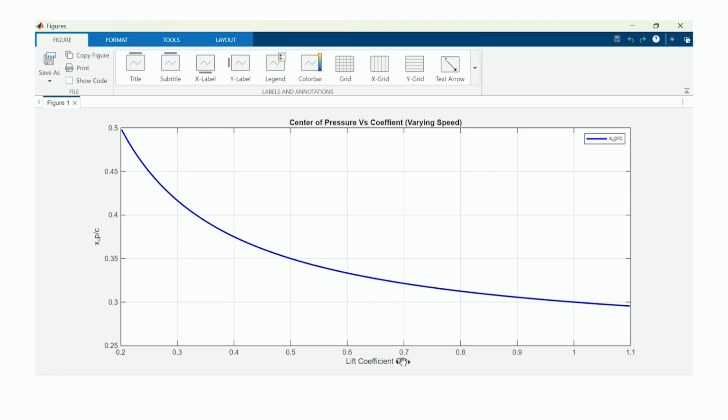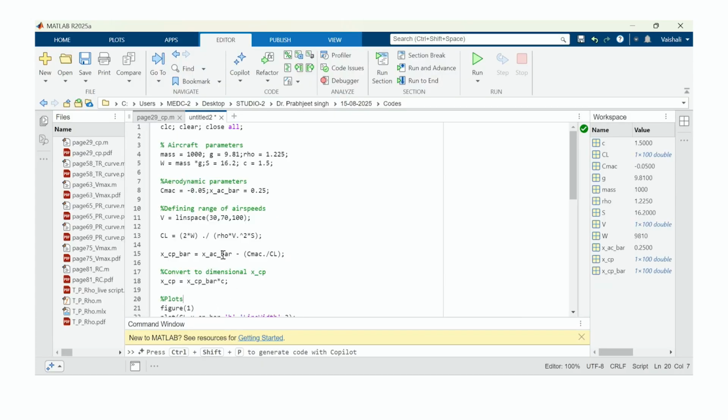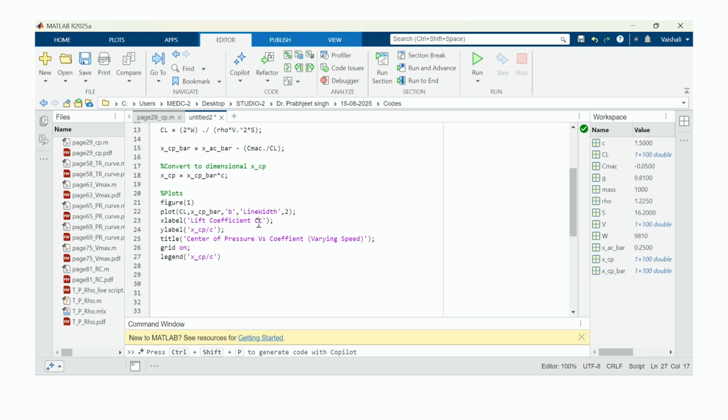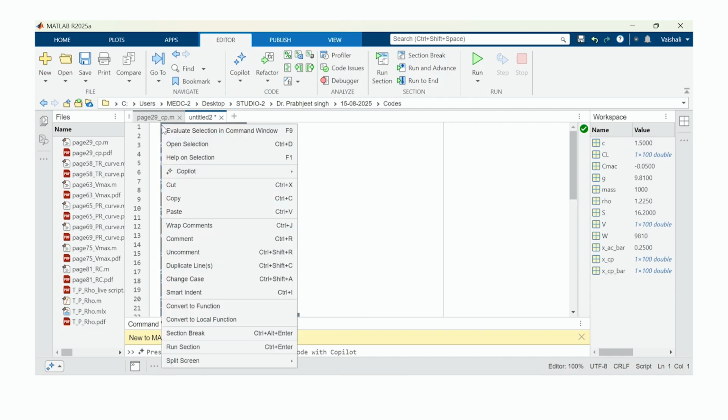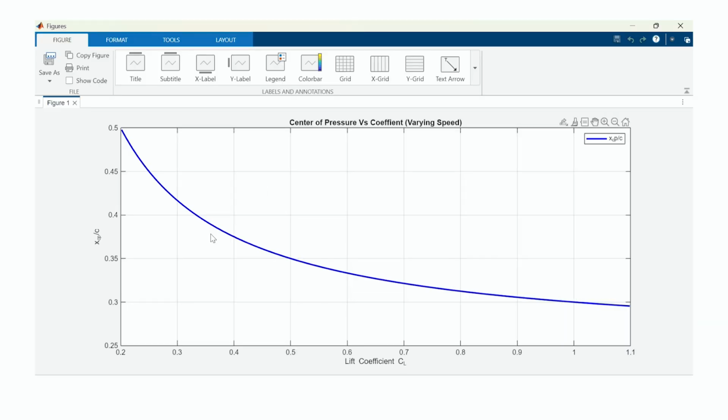So L should be in the subscript. It can be written in this way, C underscore L. Even this one, X underscore CP, with curly brackets. Now it is making sense, right?